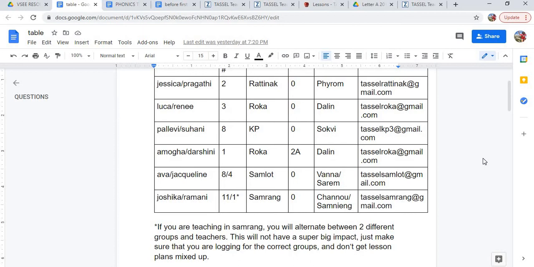Your first 2 classes or your first week will be with group 11, and your second week or your third and fourth class will be with group 1, and you just keep alternating back and forth, you know? So this may seem a little bit confusing. The most important thing is to just keep track and keep up with your logs.